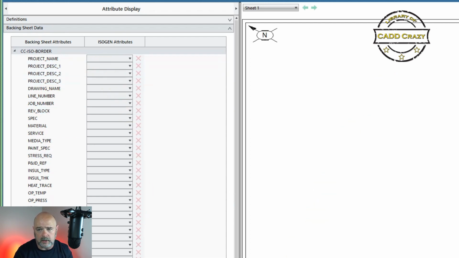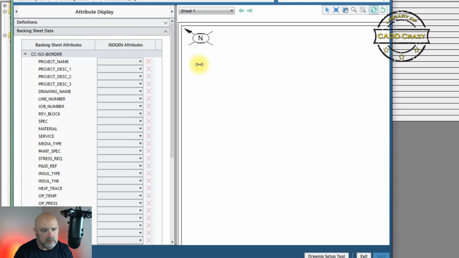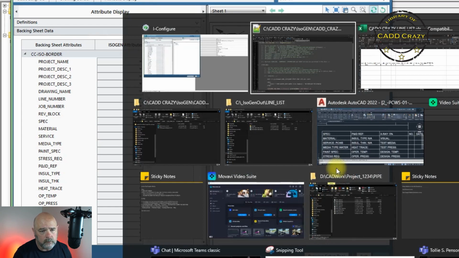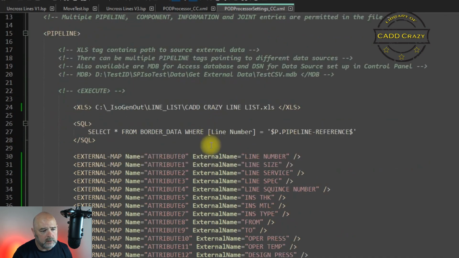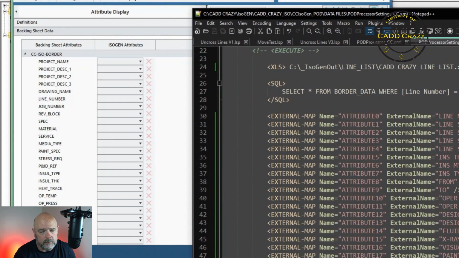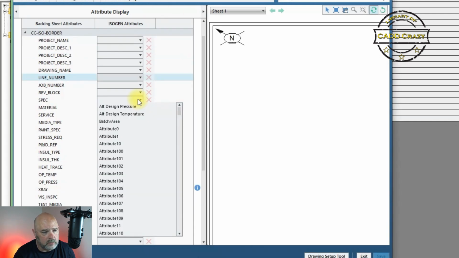So let's go ahead and kind of minimize this a little bit. Bring this over, okay, and then we're going to go back to here. And so we set these attributes as attribute 0, attribute 1, attribute 2, and so on and so forth. Okay, so these are the ones that we're looking for. Your line number, you can pull from the line list if you want to, or you can actually pull it from the line number that's inside of Isogen or in CADWorx. That's what I usually do.